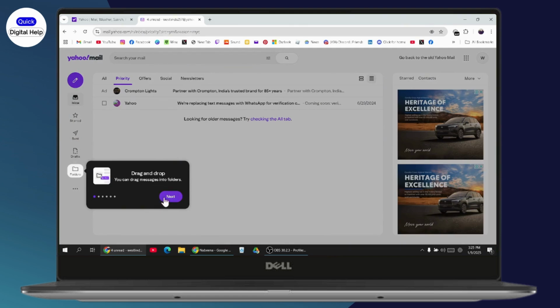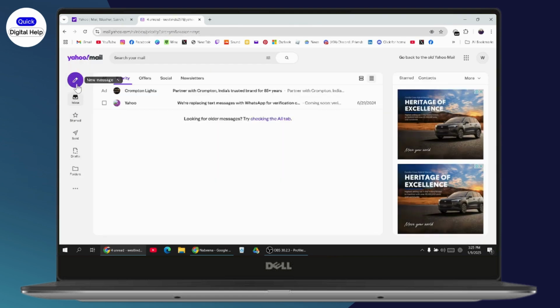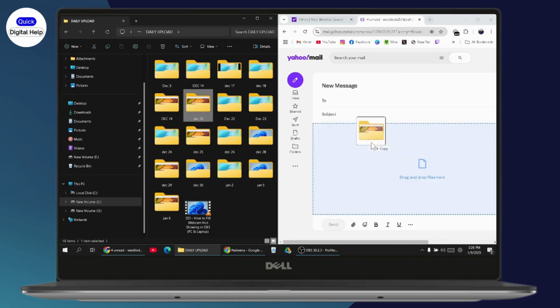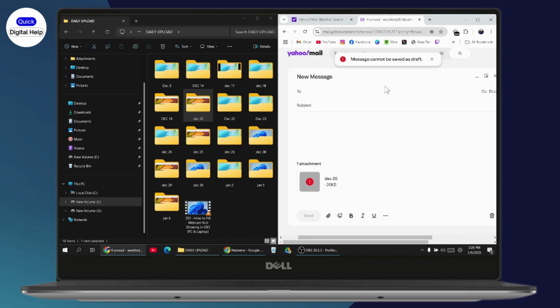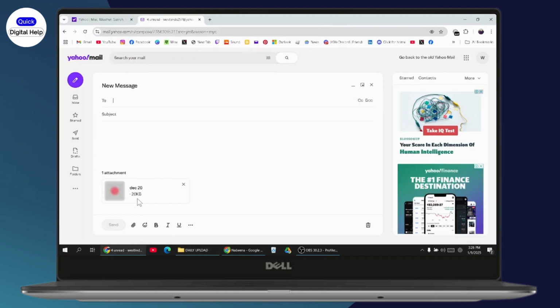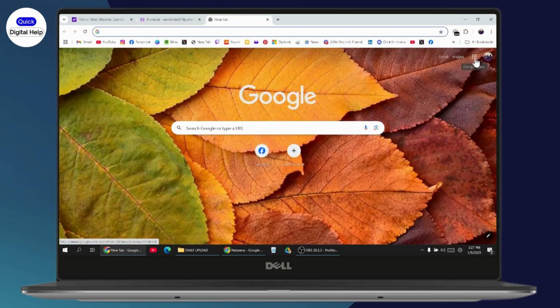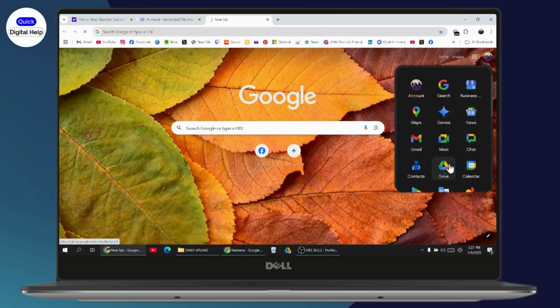So you just need to simply go with the pencil shaped icon, which is on the upper left, go with a new message, and here, for example, if you try to upload a file, then it says that the limit is only 20 KB and you won't be able to send more than that. So what you need to do is go with your drive. So you just need to simply open up your drive, go to the top right, which has that Google Apps, and then go with the drive section.